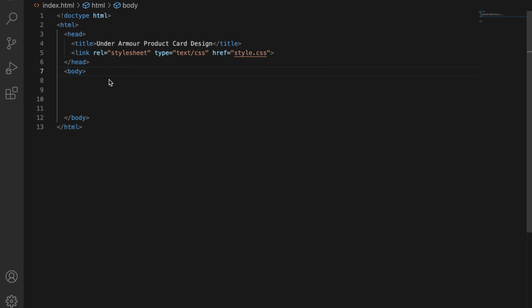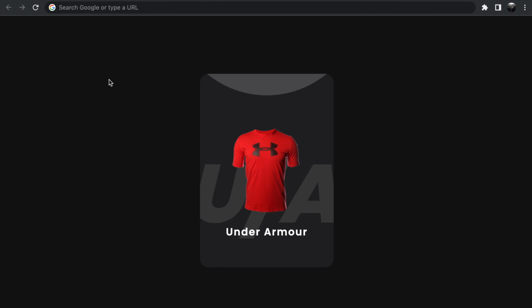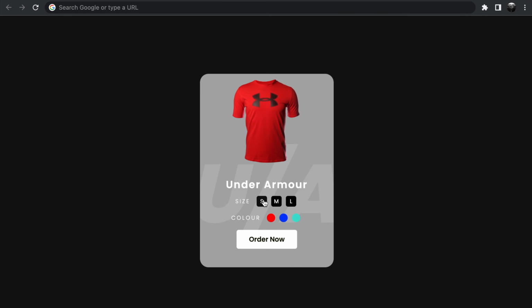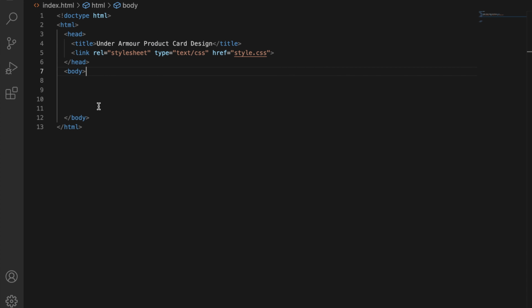So let's get cracking with what I'm going to be building today. It is a product card design for Under Armour. Here is a completed version of what it will look like. We've got the size, small, medium and large, and this is where the JavaScript will come in. Red, blue, teal, turquoise, whatever you want to call it. And then that. So let's just scoot back over here and start from scratch.